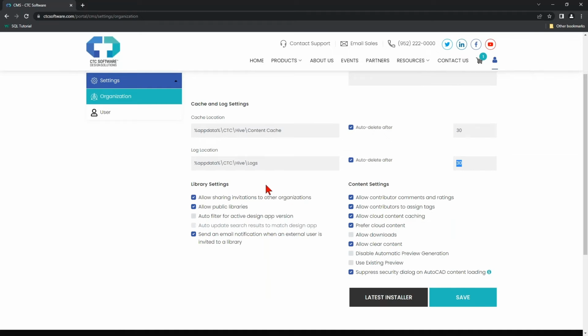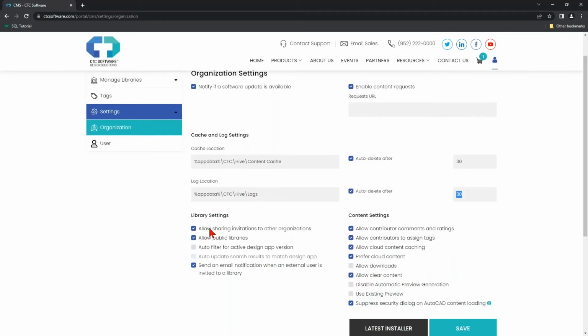Okay, let's talk about some of the library settings down here. And this is where I'm going to start making some very explicit recommendations for most of us as we're going through and working with these settings and working with Hive in general. There is the ability here to disable anybody in the company from sharing your libraries with any external companies. If you want to completely keep it internal, fantastic. You can do that. You can simply uncheck this box.